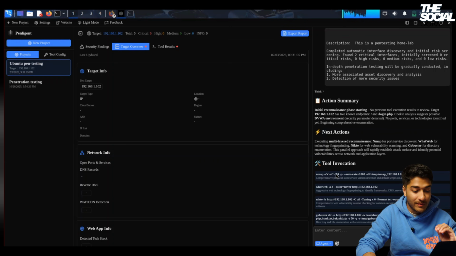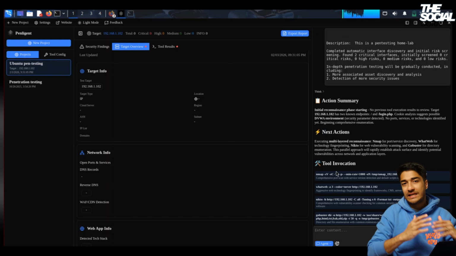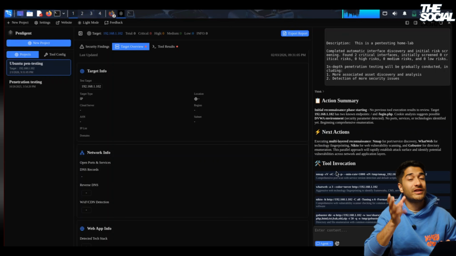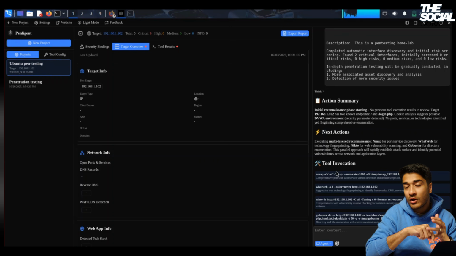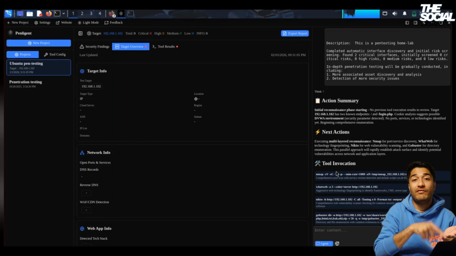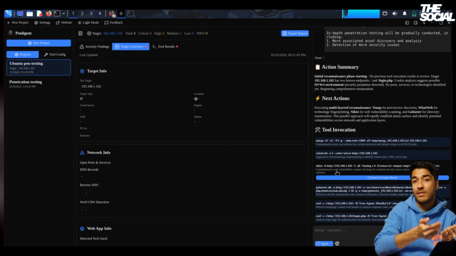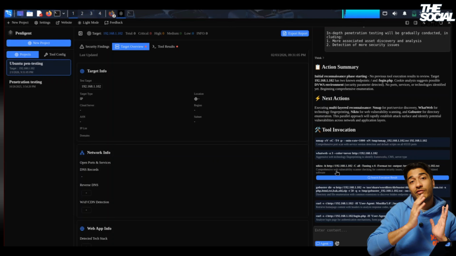192.168.1.102. As you can see, it's already started the reconnaissance phase once you start your project, and it's going to perform some nmap commands, which is great. So you can easily learn pen testing. Everything is in one single dashboard. There are two modes that you can run this in. One is agent mode, where the application does everything for you. The other option is manual mode, if you want to manually intervene and run certain commands by yourself. This is great for that as well.